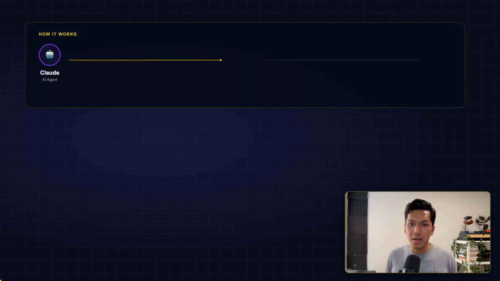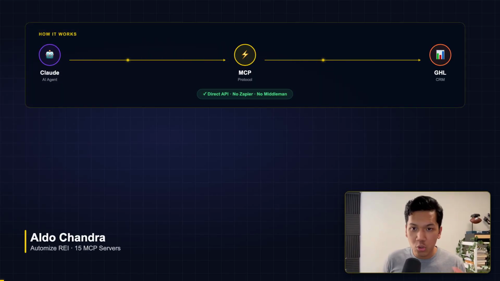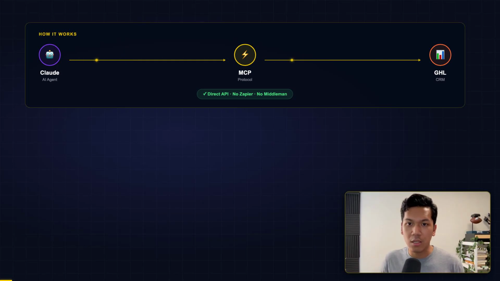It's so easy now that you can literally do everything on Claude Code, and then you can control GHL from Claude Code to update contacts, pipelines, look at automations, and even review and audit your entire CRM.